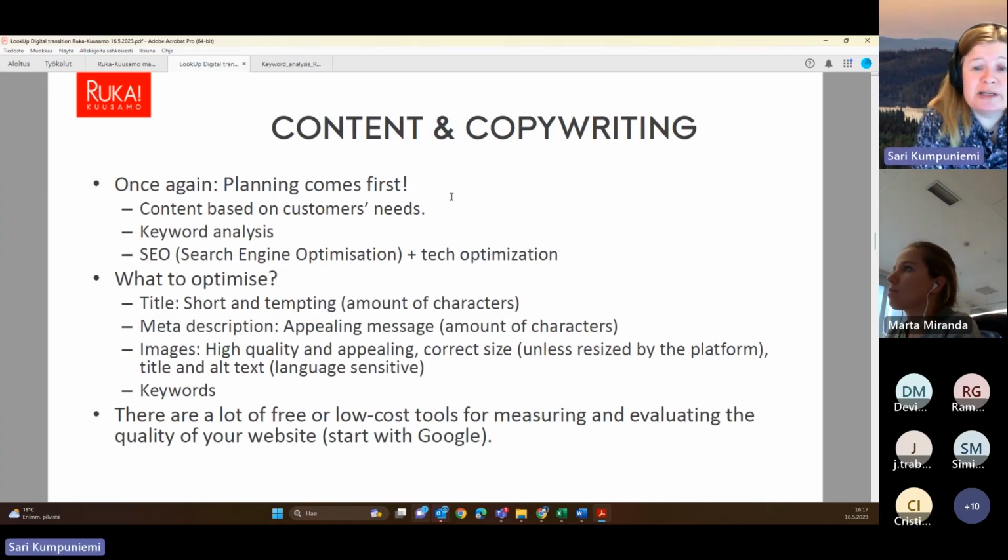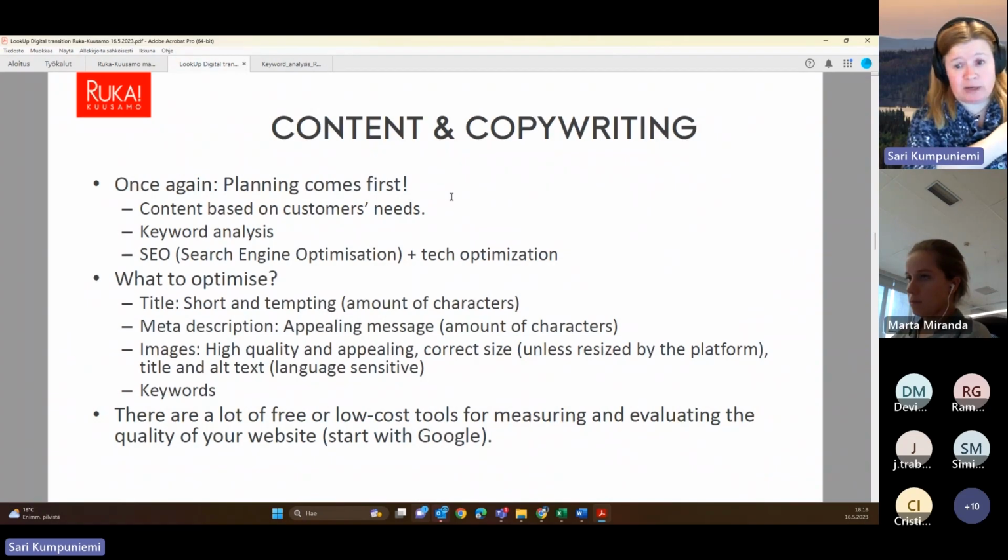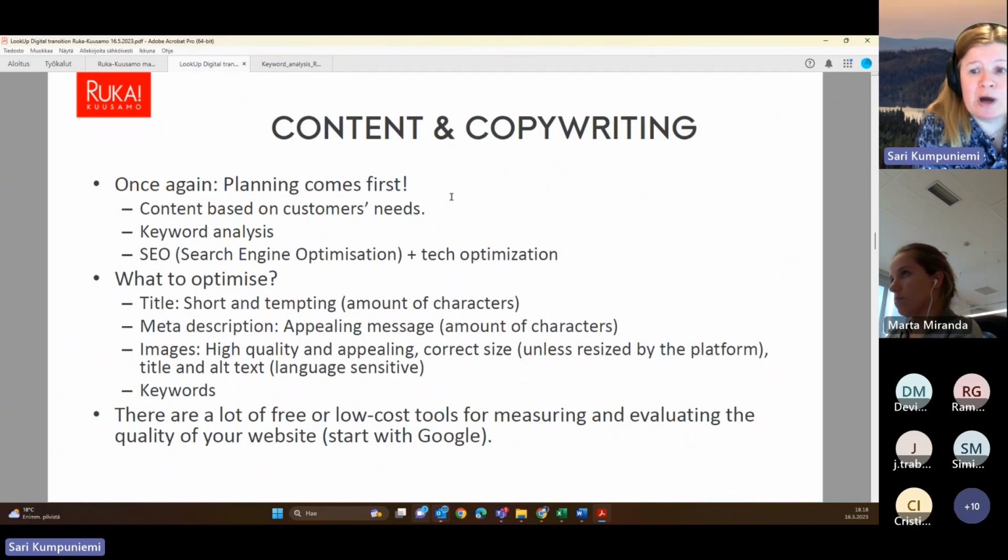We already talked a little bit about content when showing our path or designing concepts, but once again, planning comes first. You need to know who your guests are, and what their needs are when planning your content. And of course, doing the keyword analysis helps a whole lot in making sure that you are trying to win the battle with each keyword. And at this point, I might point out that when trying to make good content, you should concentrate on choosing one keyword per page. So you only have one message on each page.